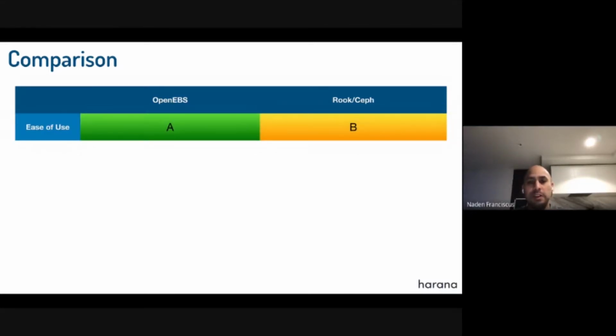What we found was that OpenEBS definitely is easier to use. It's easier to install, easier to manage, easier to maintain, easier to upgrade, and it's architecturally a lot simpler. RUKSEF is actually two products. If you find a bug, for example, you've got to dive in and understand which of the two components might be having issues. That makes it a little bit challenging, but it isn't impossible to manage. It's still fairly easy to install.